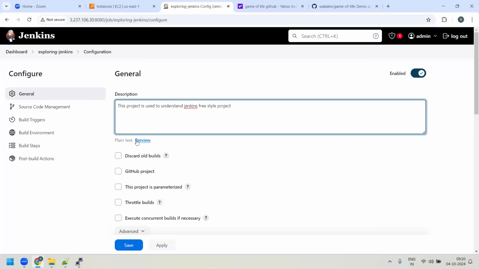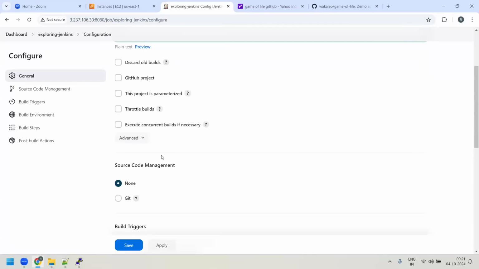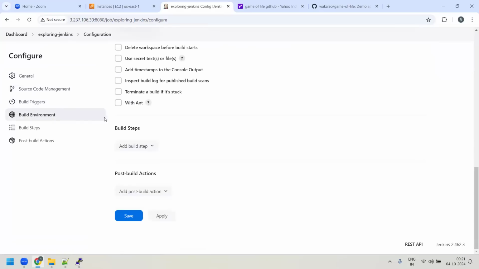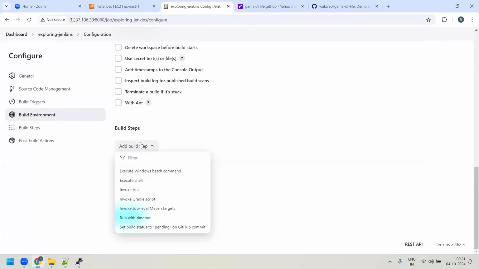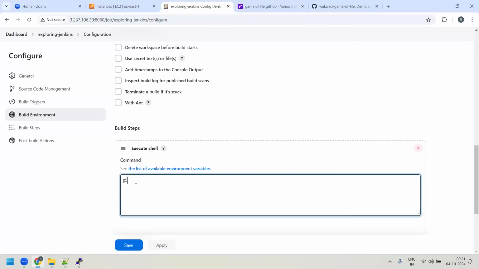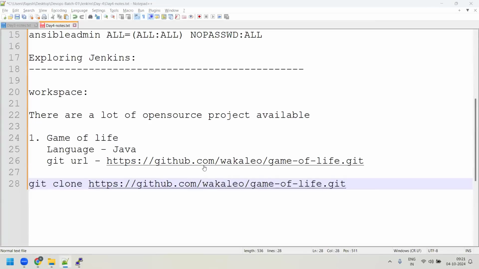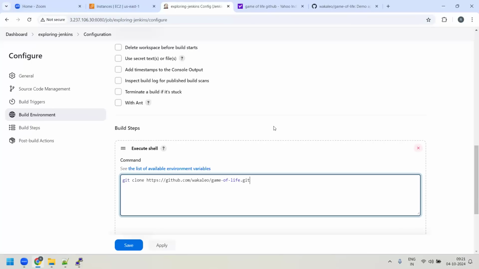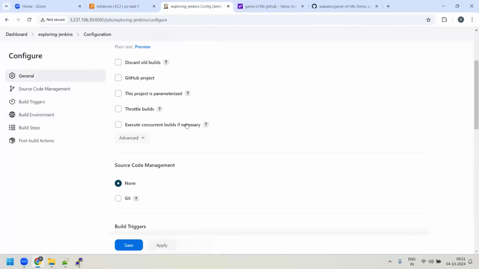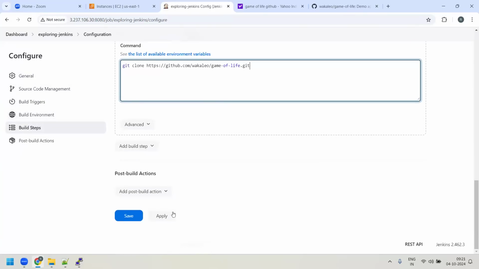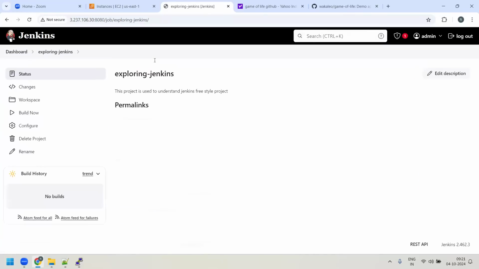Okay. Now I will not do anything else, guys. I will come down to the build step here and select this execute shell. Then I will do the same thing, git clone, and give this URL. Let me see whether this git clone command will execute or not. So I'll come down here, say apply and save it, and then I'm going to say build now.